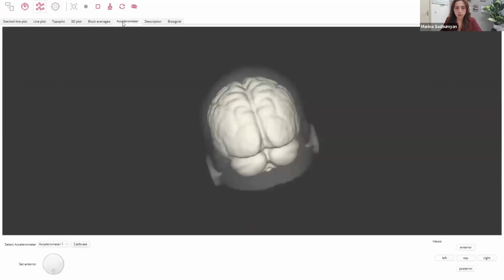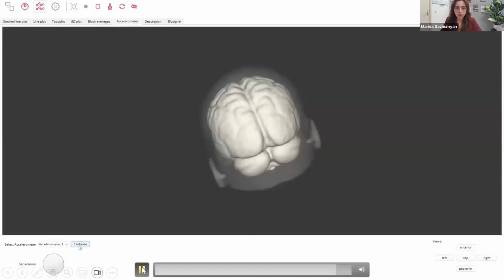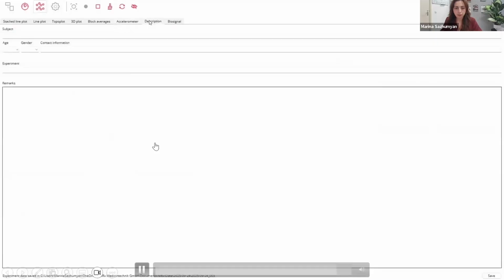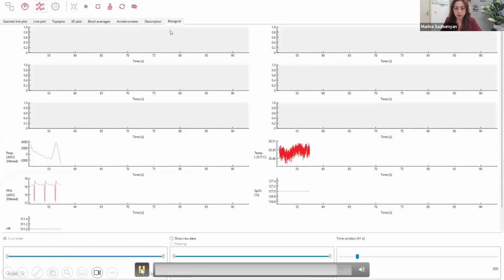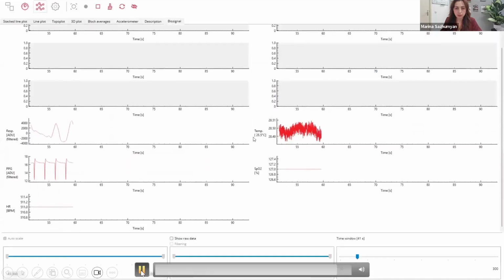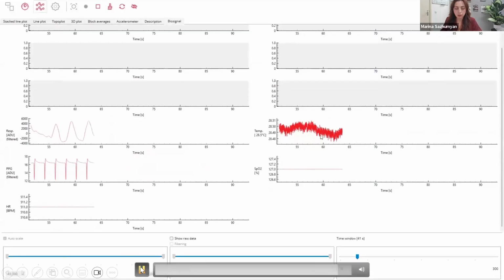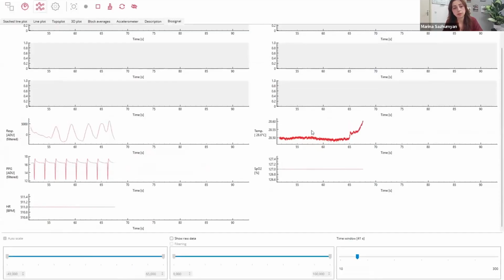Again, block averages is not informative for us here. We want to calibrate the accelerometer, add any descriptions for the given participant that are of relevance, and back to the biosignals. Again, as you remember, in this case, we had the temperature sensor and the respiration sensor. So here we can ignore the PPG for now.